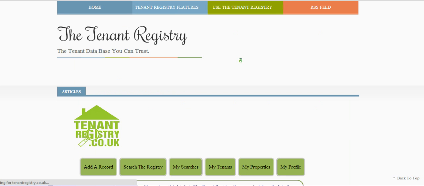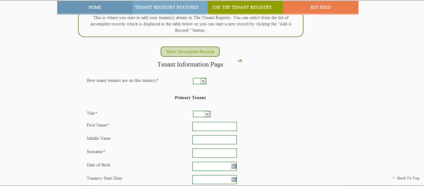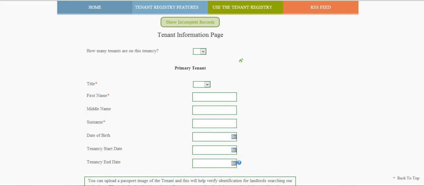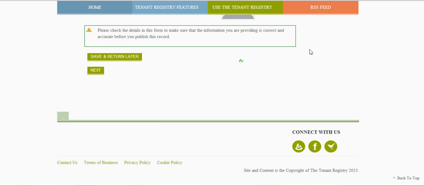And when we're in the Add a Record section, we are shown the full page for adding the record.